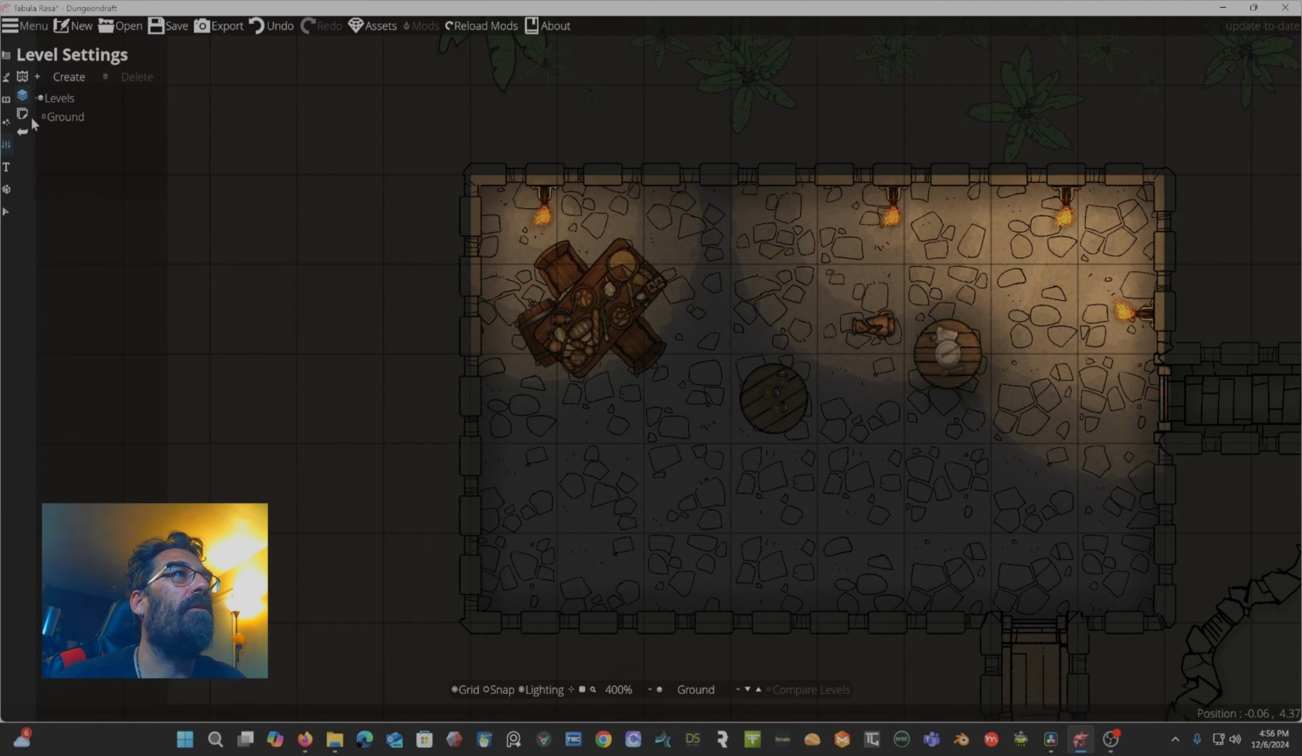So we have our level settings, which are levels, ground, etc. We can create new levels. This means above and below the ground, like you can have level 1, floor 1, floor 2. We can use a tracing image underneath it all to create your map from. I believe you can actually export it with the tracing image, but I'm not sure.